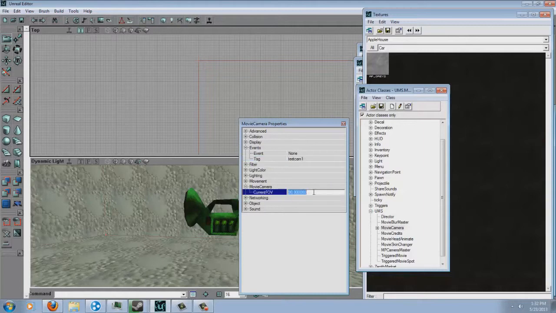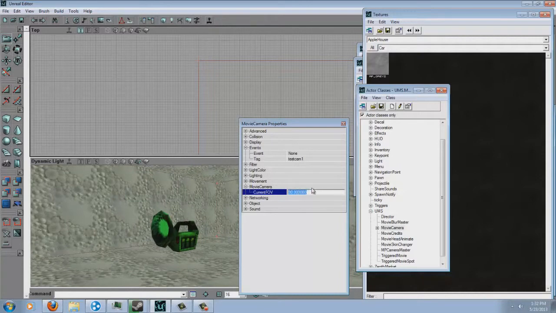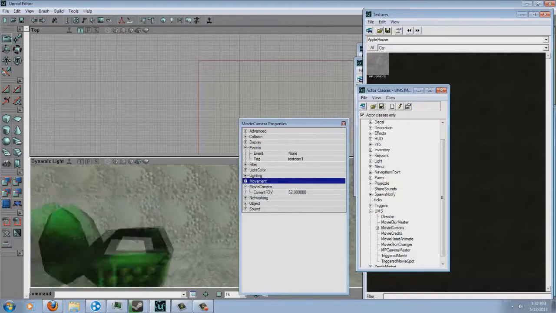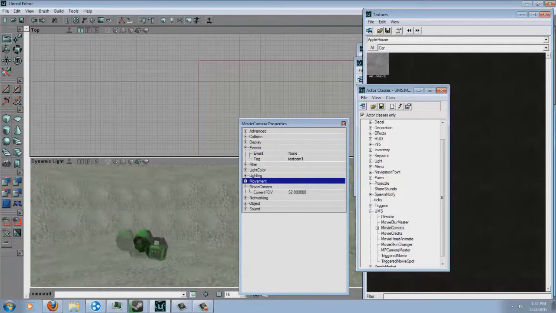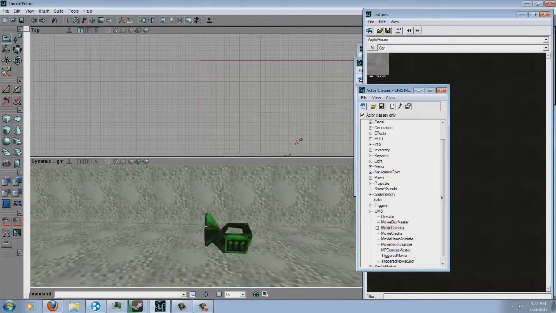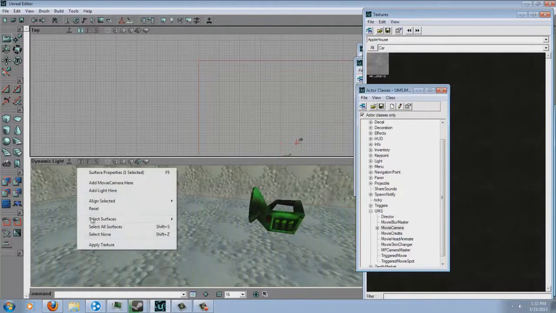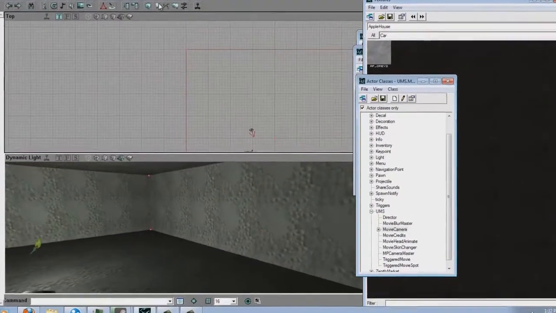Now this is the field of view. For realistic cameras it only goes up to 52, but of course you can put it up to 90 or whatnot. I'm going to put it up to 52. Now that we got that done, set your movie camera to wherever you'd like it to be. Right now I'm just going to put a light here and build geometry just to sort of show things.